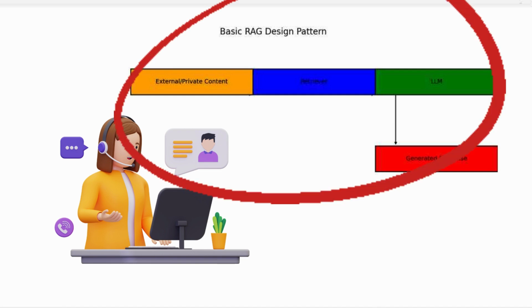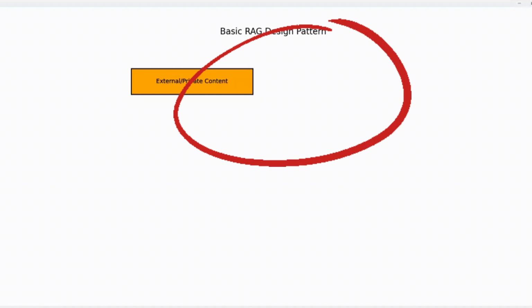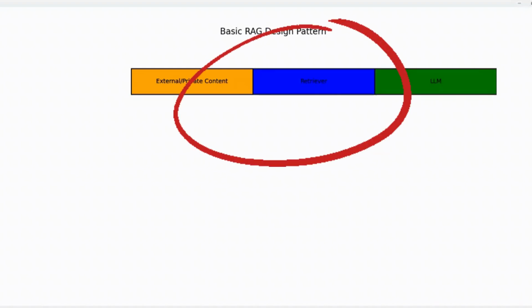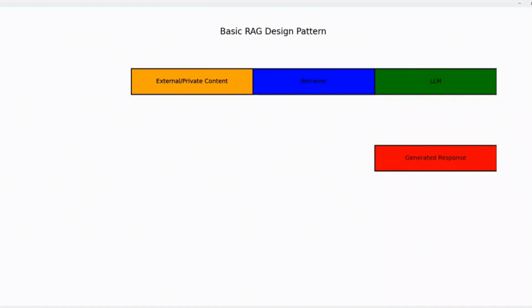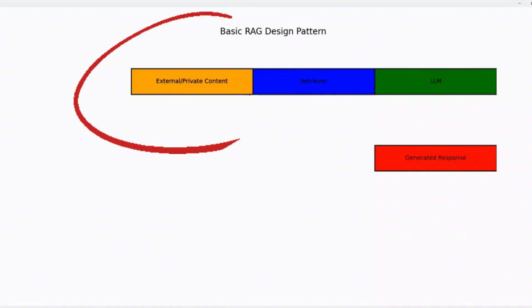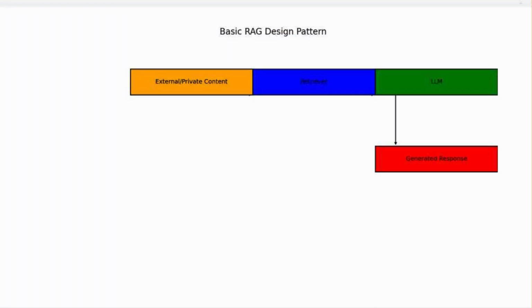The process begins with retrieval. The retriever fetches information from external or private content. This can include proprietary documents, databases, or any context-specific information. This step ensures that the LLM has access to the most relevant context, instead of relying solely on its pre-trained knowledge. Once the relevant context is retrieved, it's passed on to the large language model.